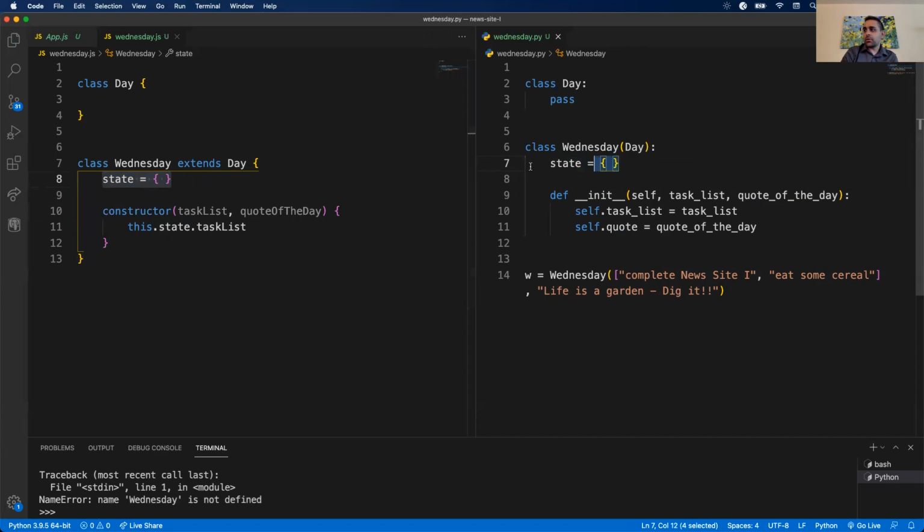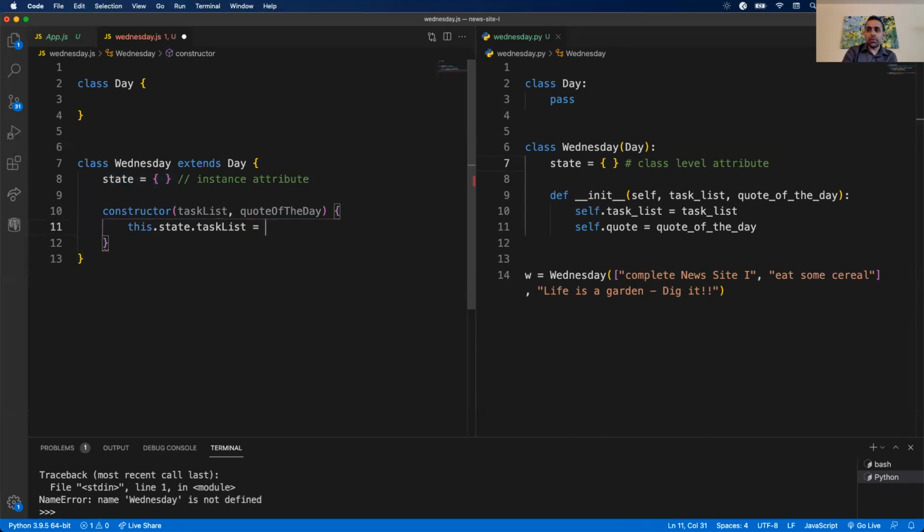All right, so let me comment that out in here. This is a class level attribute versus this is an instance attribute. Okay, so easy to get confused, syntax looks the same, but in this case, the state item only belongs to this particular instance. So if I do task list equals task list, and this.state.quote equals quote of the day.